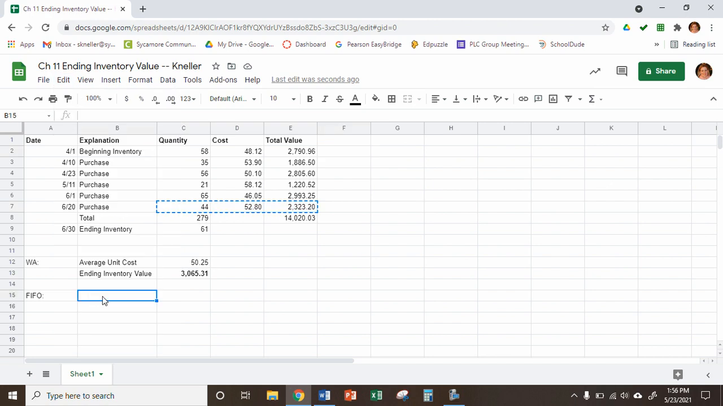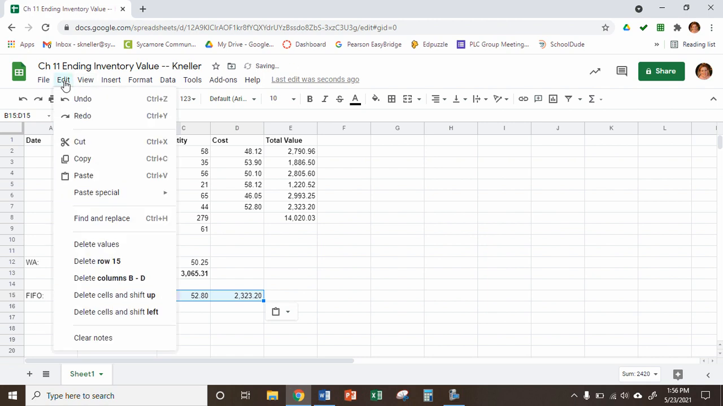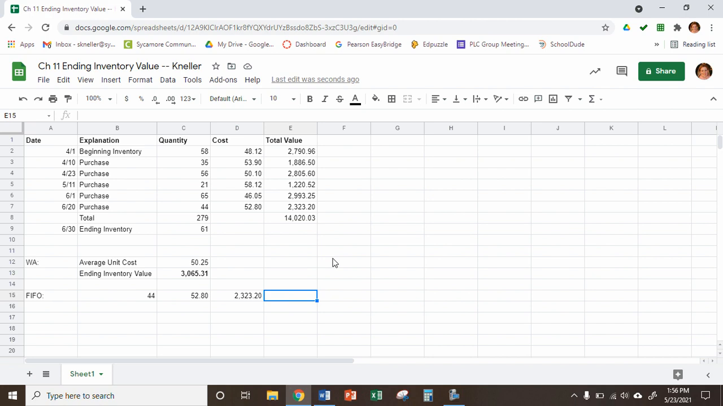And then we're going to go down to cell E15 and we're going to paste. So you can right click and paste, or you can do edit and then paste from the menu, or you can do Control V. So there's 44 of the 61 that I need.